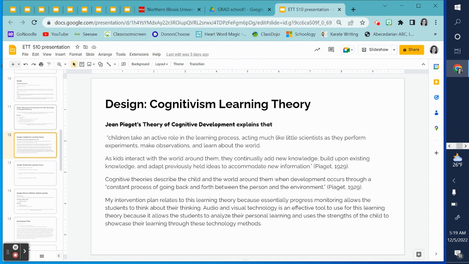So, after researching, my plan kind of falls into the cognitivism learning theory from Jean Piaget. And he created the theory of cognitive development. And this explains that children take an active role in the learning process, acting much like little scientists, and they perform experiments, make observations, and learn about the world. As kids interact with the world around them, they continually add new knowledge, build upon existing knowledge, and adapt previously held ideas to accommodate new information.